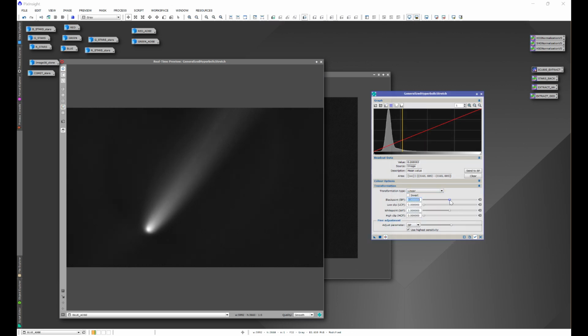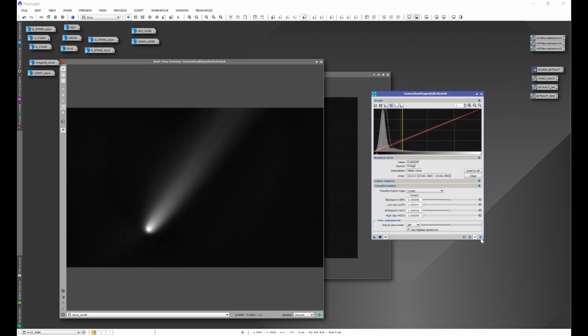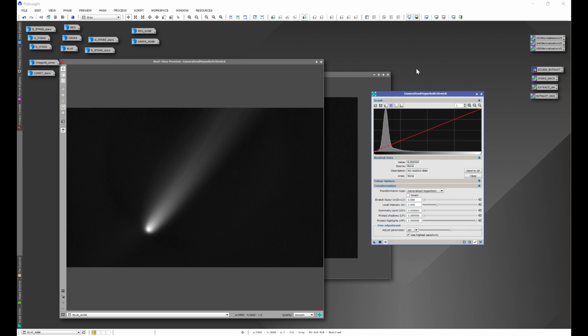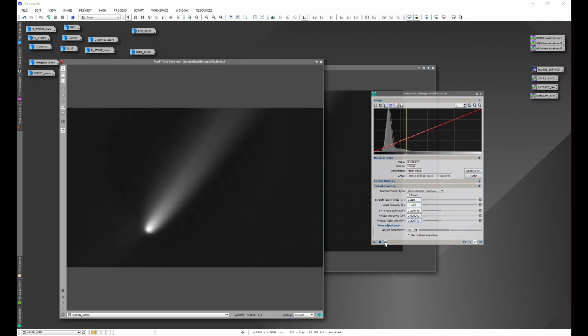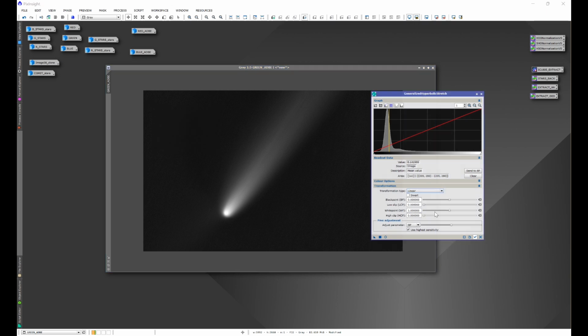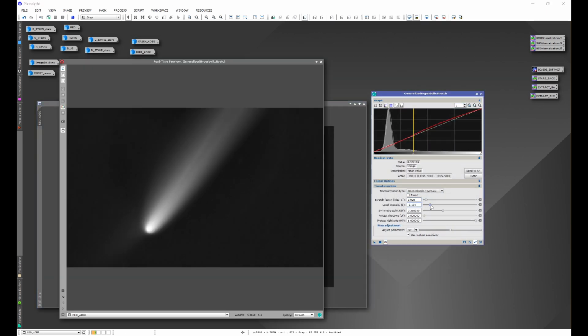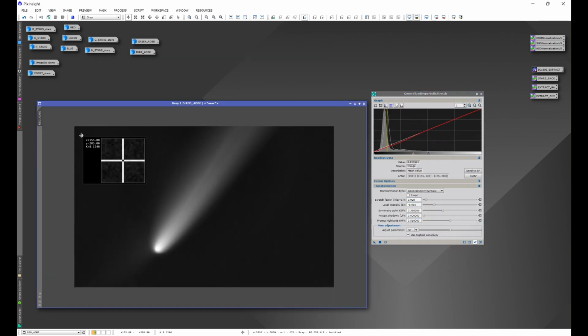I'm going to go linear and just darken up that background just a little bit more. Not a whole lot. We're just going to go a little bit here. And then I'm going to go and accept that. I'm going to do this for all three images. So now I have red, green, and blue stretched to my liking.